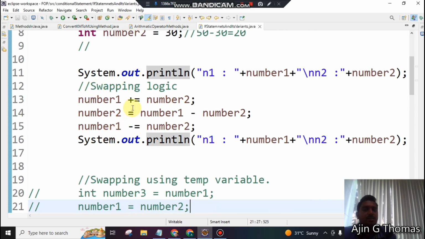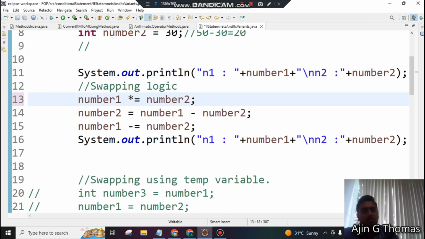Any other logics are there? We discussed one more logic just before. What is that? How can I do it?